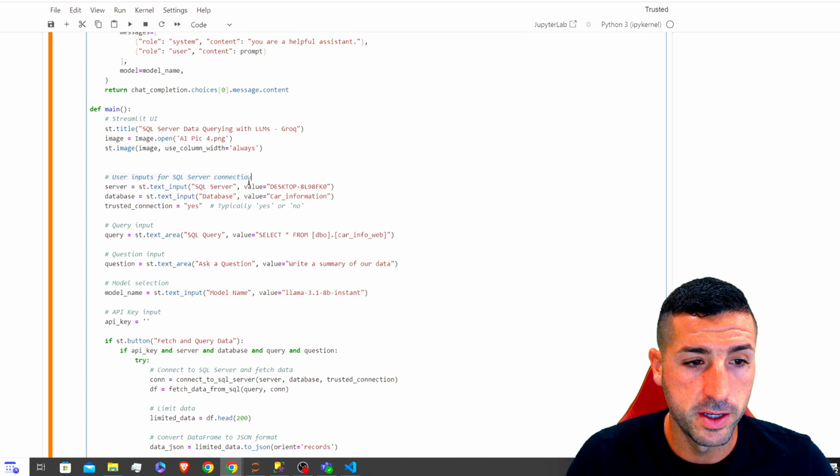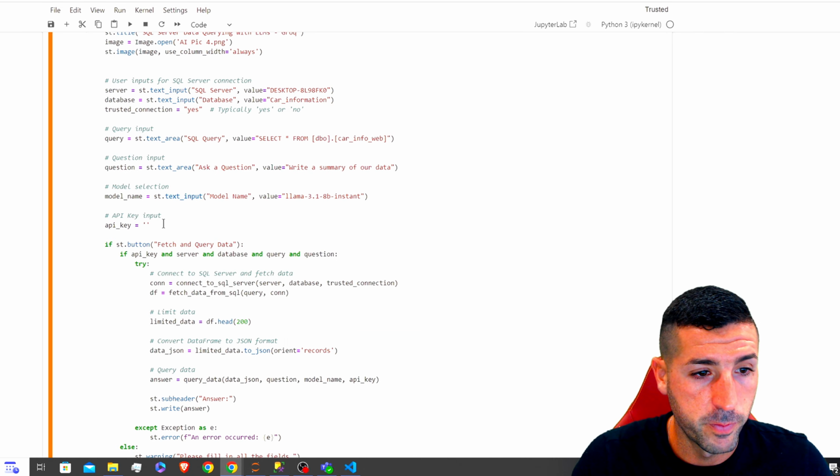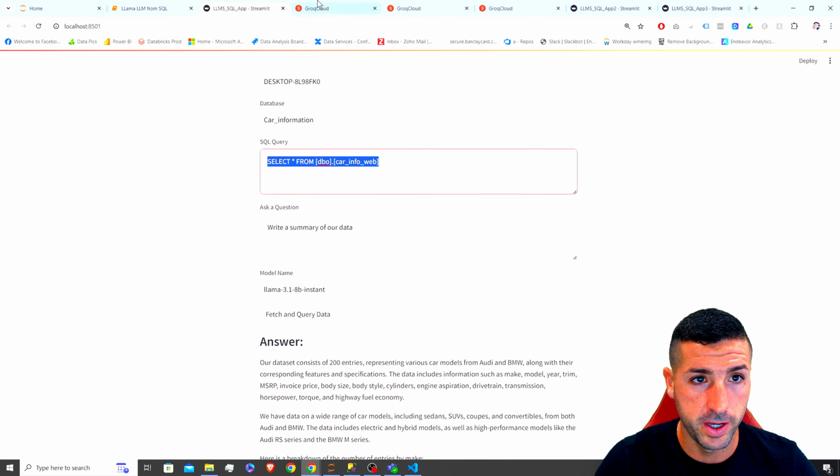Next, we are creating these text inputs, and basically these text inputs are going to be our server, our database, and then the SQL query, which is the server, the database, the trusted connection, which is what we need over here for the connect to SQL Server. Let me go back down. We have the model selection again as a text input, which is the model selection over here. Going back, we have to specify our API key. So over here is where you need to copy and paste your API key from Groq into here. And then we add this fetch and query data button, which is this one over here.